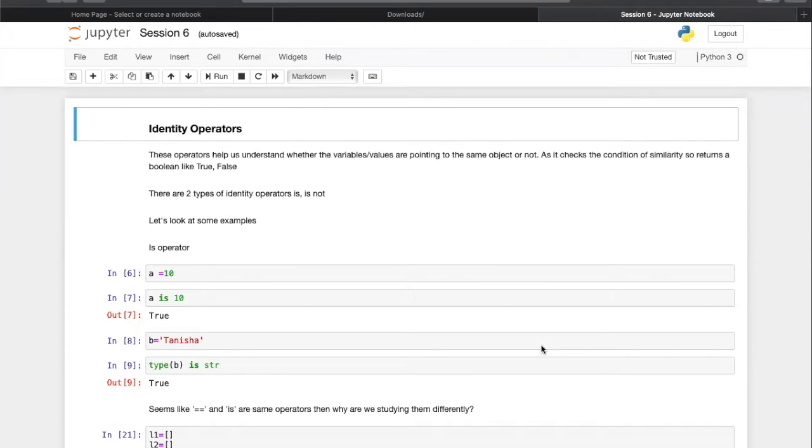So, what are they? As the name suggests, identity, that means we are trying to find out whether the two objects that we are comparing are same or not, are they identical or not. We'll be getting into the depths of this when we understand the difference of the identity operators with the equality operators that we have studied. But let's keep it simple in the beginning and see the examples here.